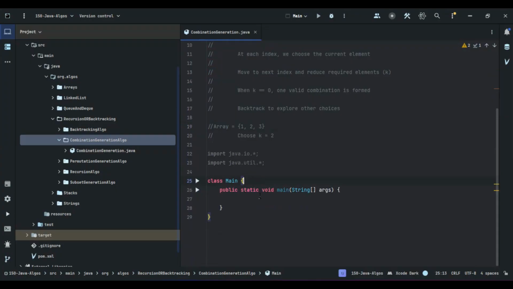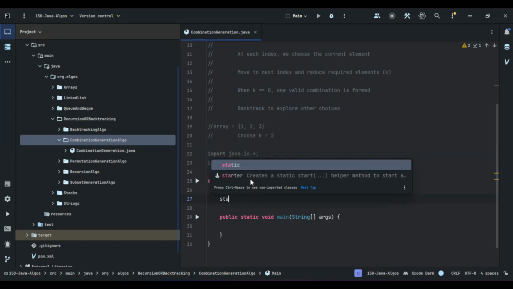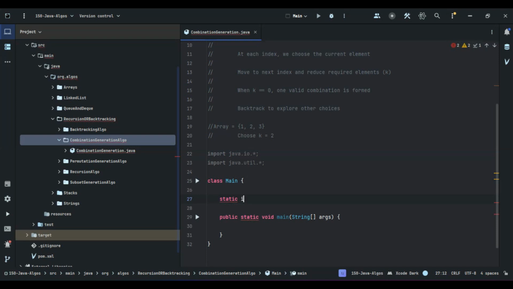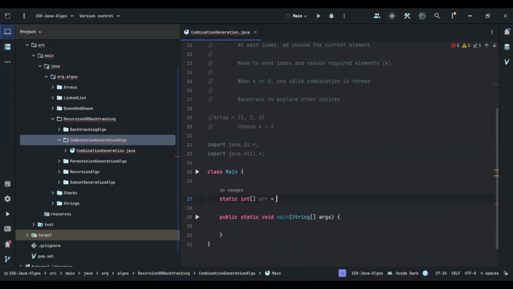So let's do one thing. First, within the main method, what shall we do? First, let's go with the input array from which combinations are formed. I'll just go with static here: int array equals 1, 2, 3.